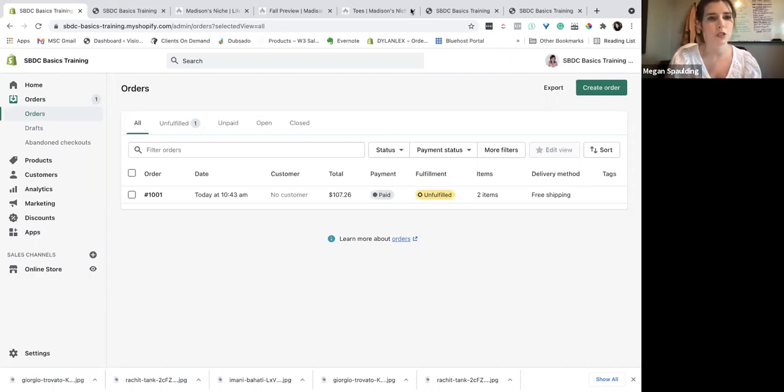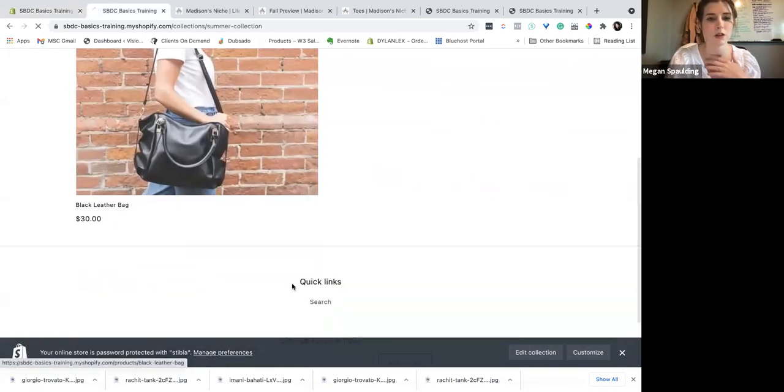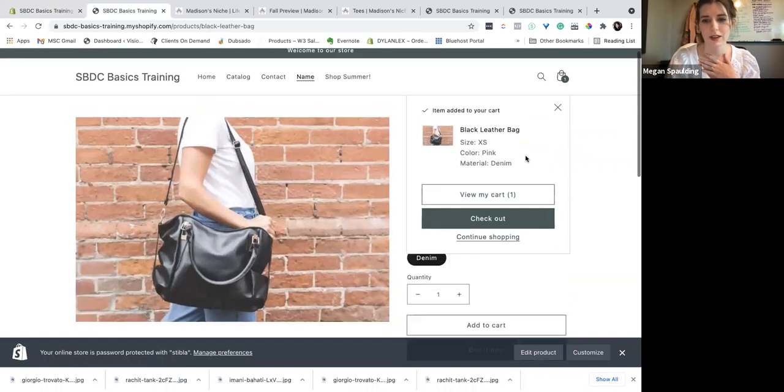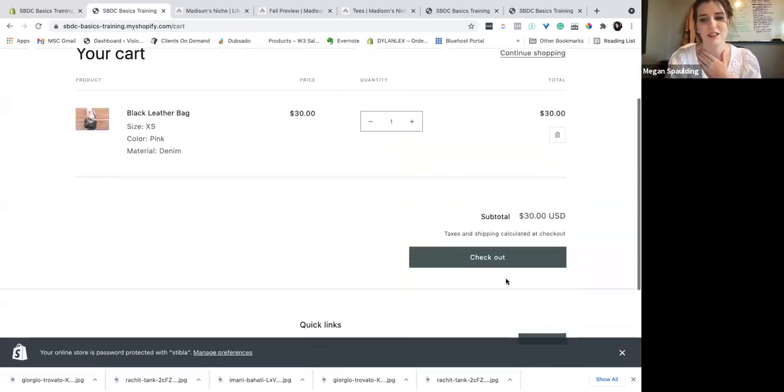So when someone comes to your site and they check out, so they add something to their cart, we'll just do it real quick. Add to cart. Look at that nice pop-up. View cart. Checkout.